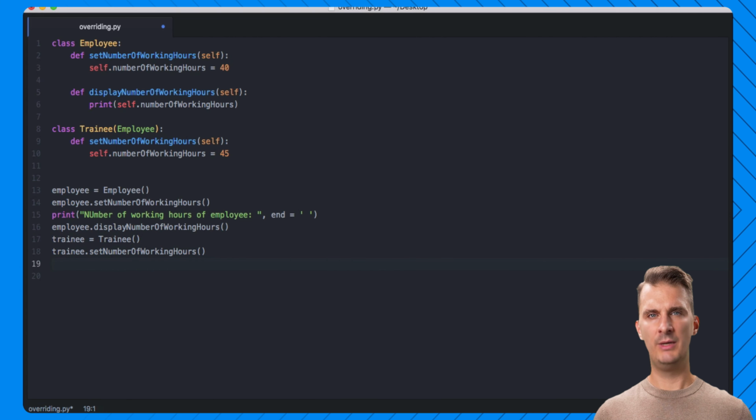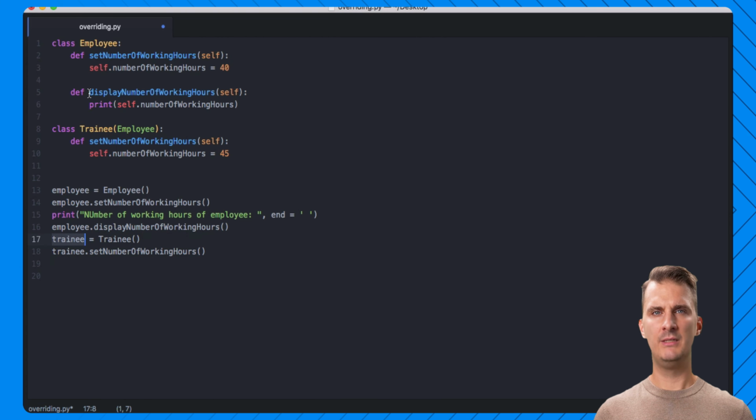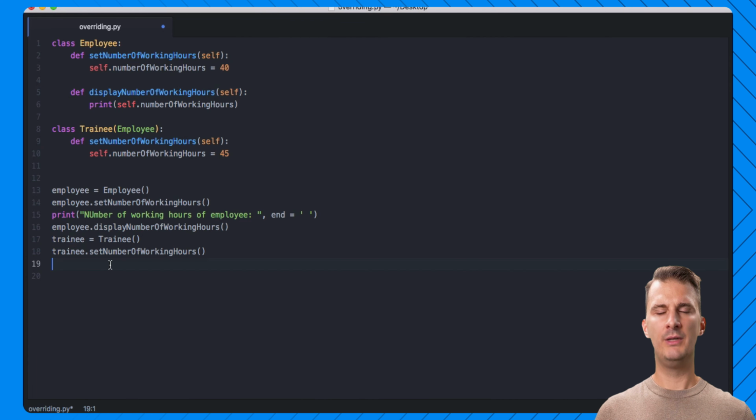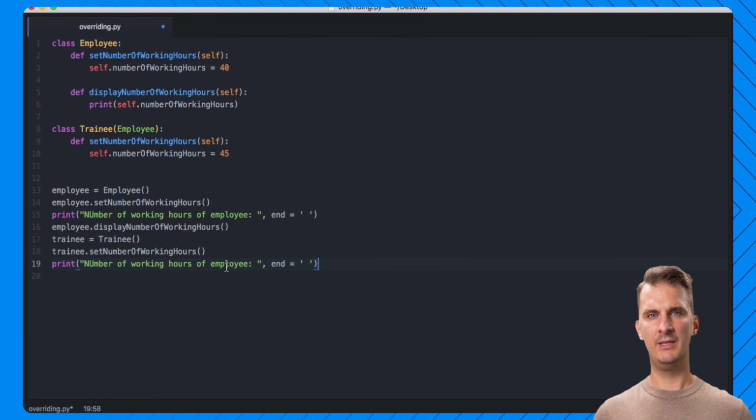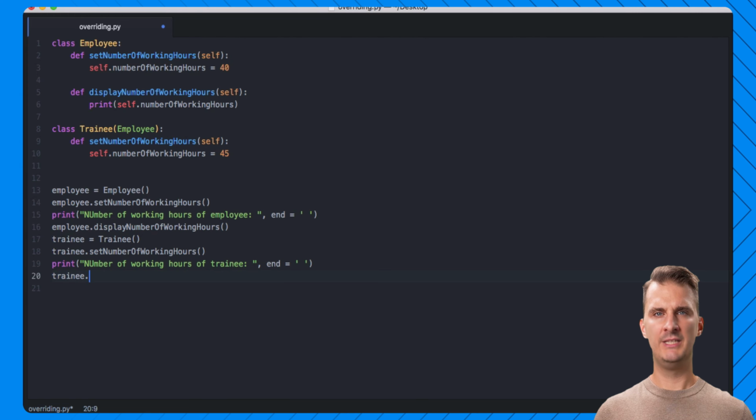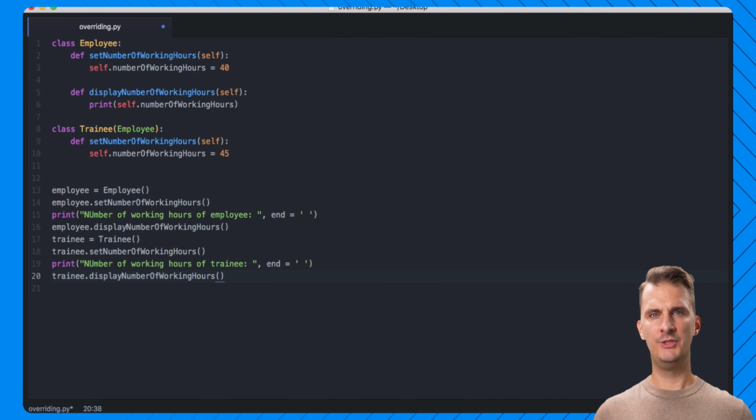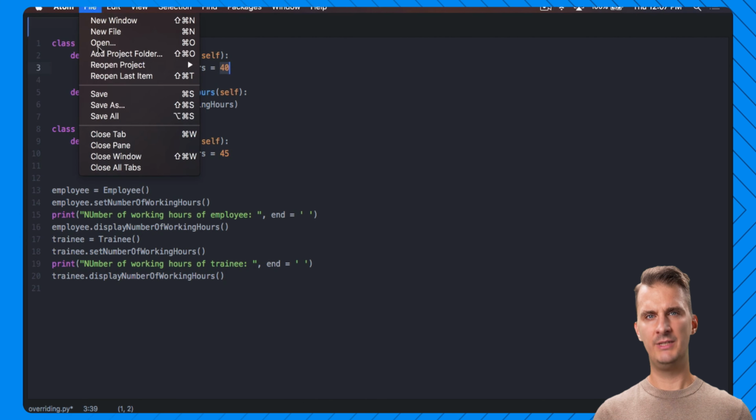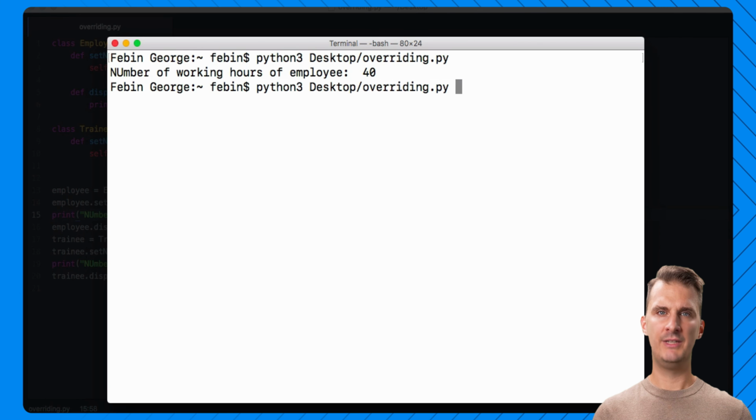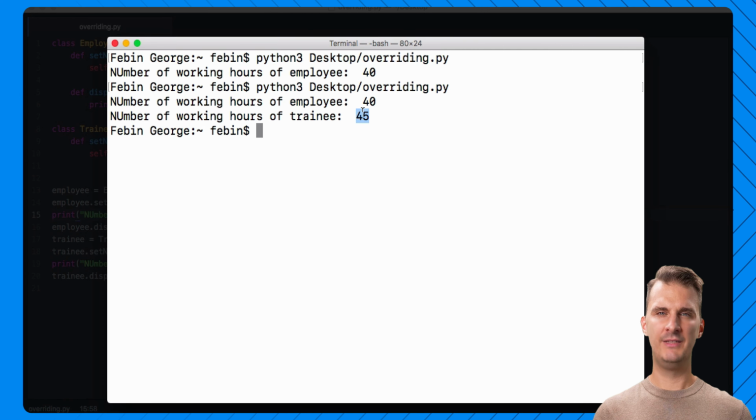Next, what we will do is, by making use of the trainee object, you will call the inherited display number of working hours method. So before that, let's give a print statement. Let me just copy paste the same line, and then instead of employee, let me just have the print statement as trainee, and then the next line would be trainee dot we will call the inherited method, which is display number of working hours. Now let's save this file and execute it to see if the number of working hours for a trainee has been set to 45 instead of 40. So let's save this file, go back to our terminal, and then execute it. Now on executing, you see that the number of working hours of a trainee has been set to 45.